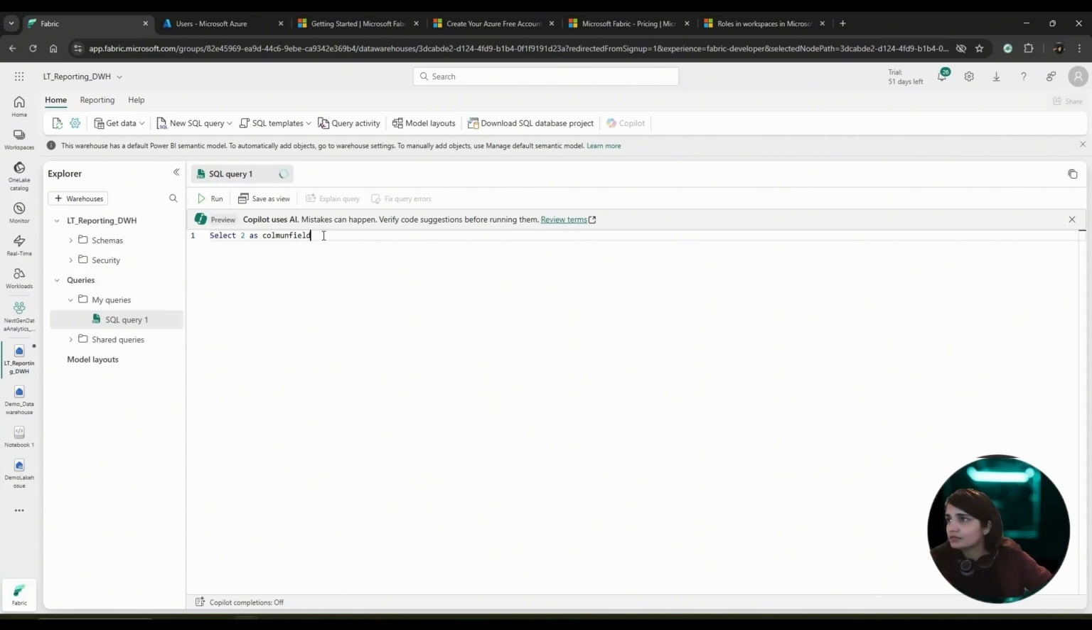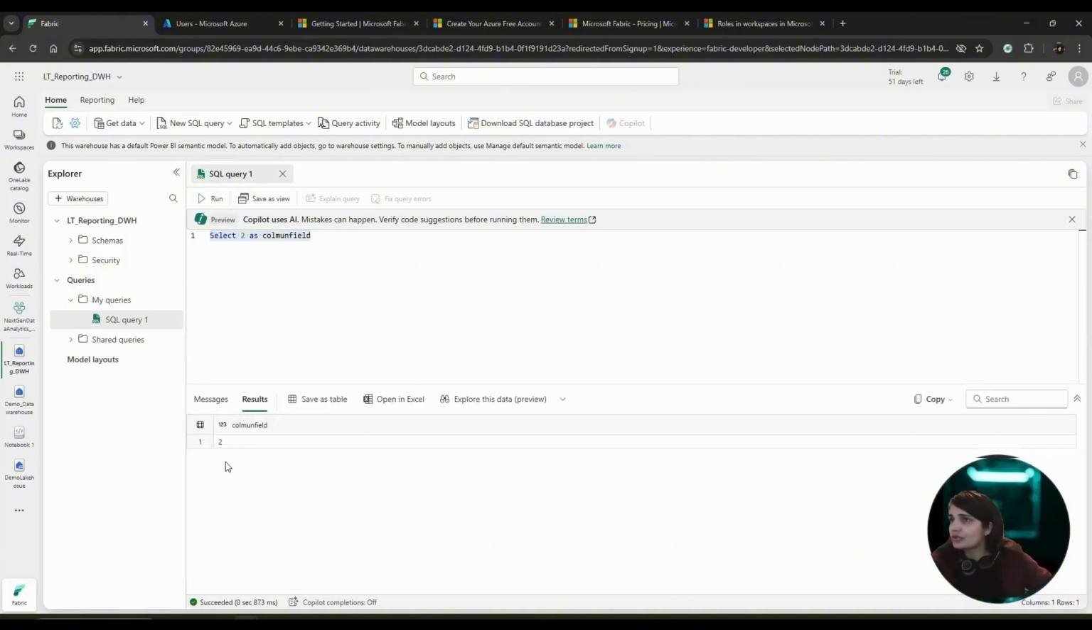Okay, let's run this. How you can run this query? You just click on run here, and yeah, you should see the results in your output. Basically, if you have worked with SSMS, it looks pretty similar. I mean, you have your query window, and then you have your result output, and on the left side you can see all your warehouses. This is your Explorer window.